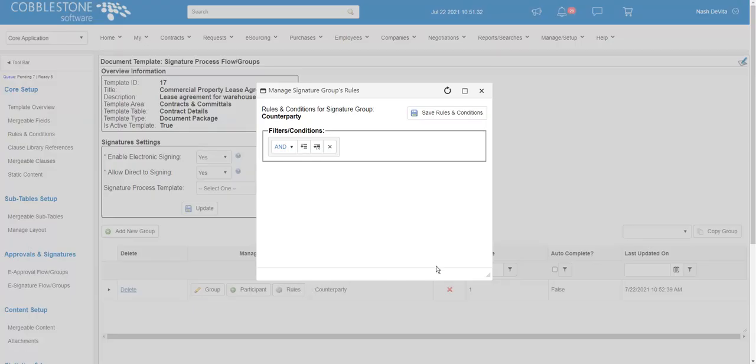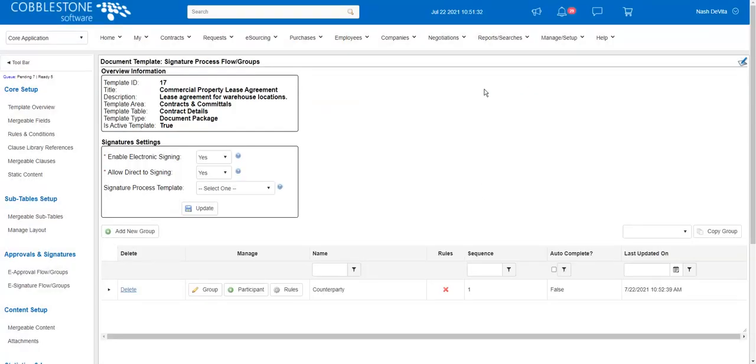A pop-up displays. We can build our rules just as we would for an ad hoc report and establish them via expressions and expression groups. When done, click Save Rules and Conditions, or if not making any changes, simply close the window. Our group looks good, but now we need to set up the actual signer or signers. Click Participant to do so.